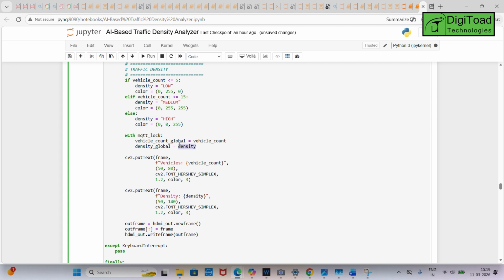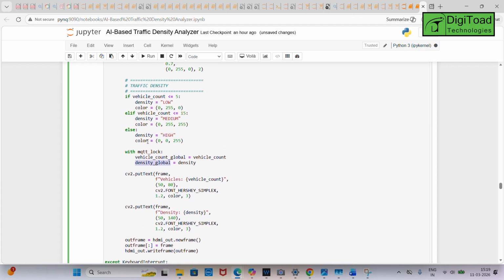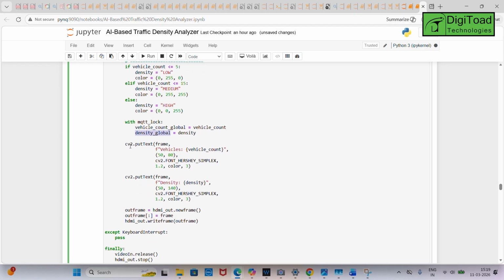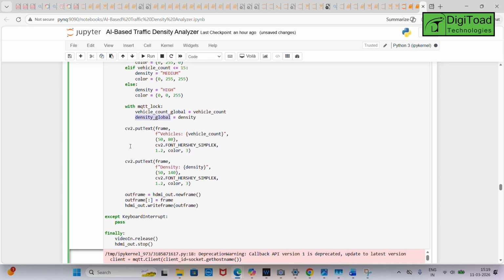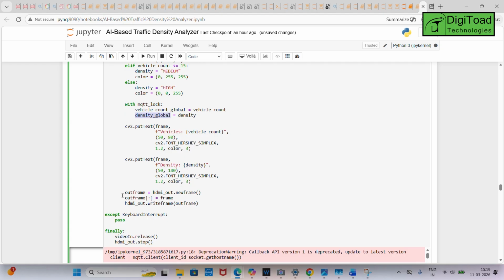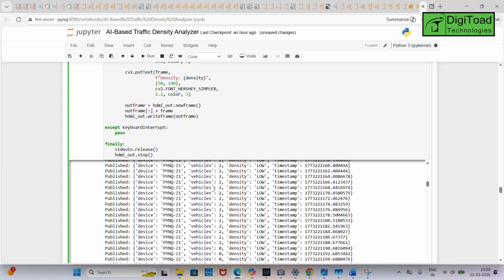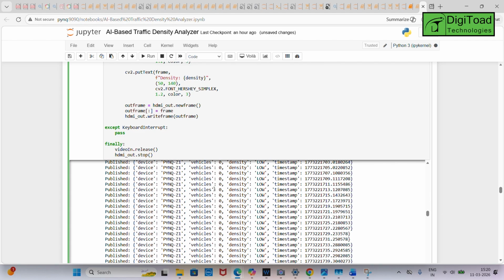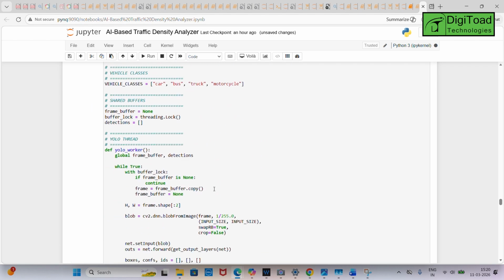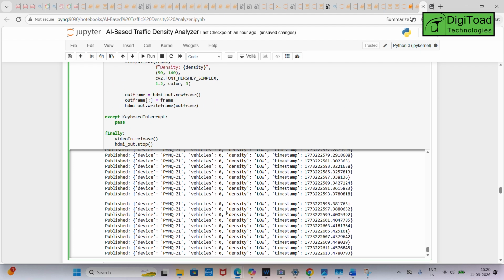For the MQTT log, we pass the vehicle count, and whatever vehicle count we get goes directly to the MQTT server. So the cloud will be storing these vehicle count values and the density value, which will be low, medium or high. Once we put the text on the frame, it gives you the new frames and you release the video. This is how you publish this data. Till now the density value was 0 from here. Now we are going to see how it will update.